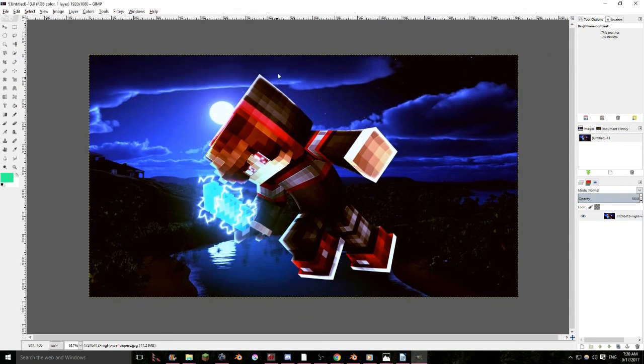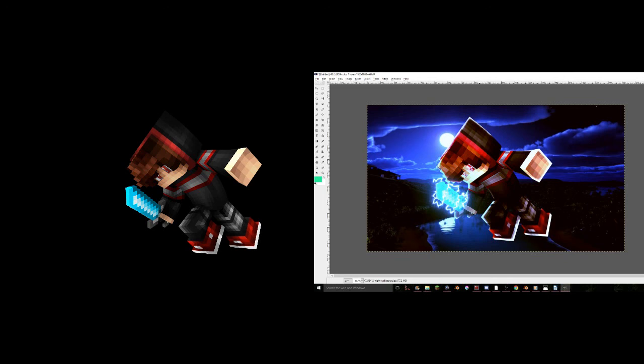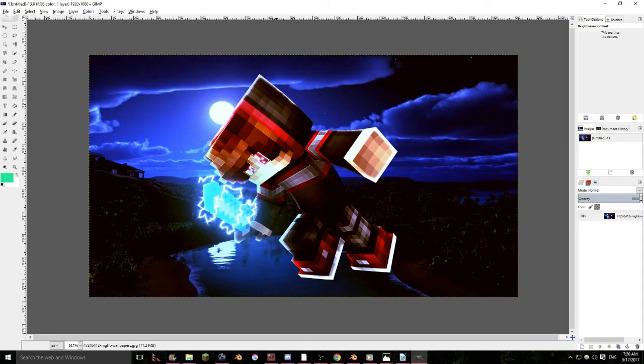So, there's the render, a finished render with all of its graphics. I'm gonna put a before and after right now. So, here's what it looks like before, and here's what it looks like after. It's a pretty big change if I do say so myself. So, yeah, that was the tutorial on how to do my graphics.